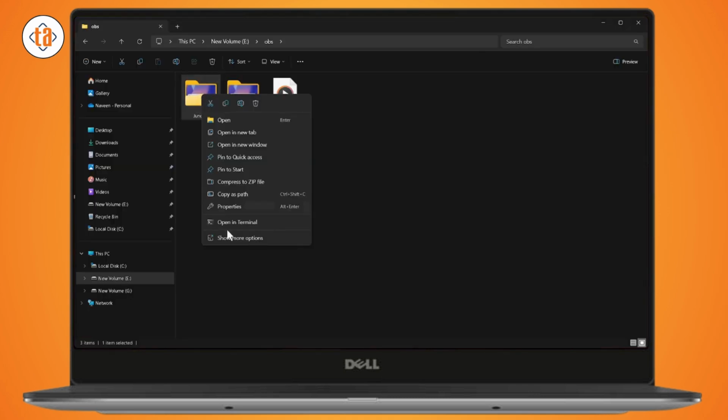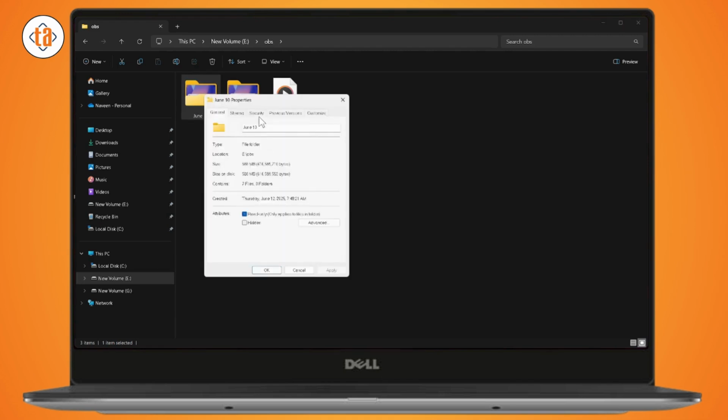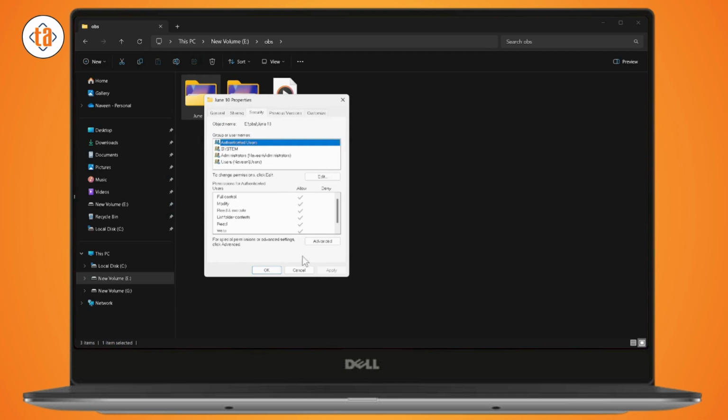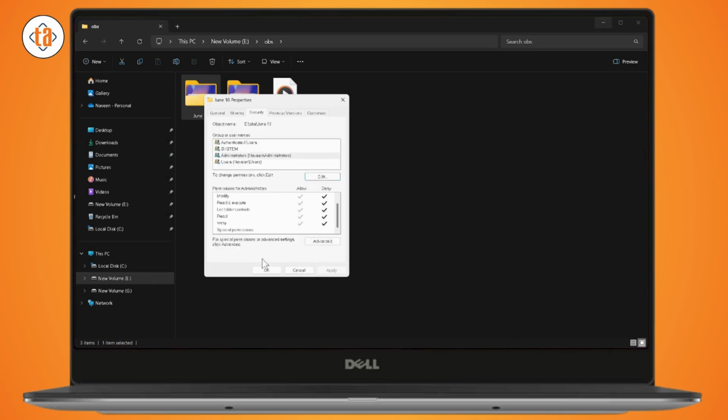Once you right click on your folder, you will have show more options. You need to go with it. Go with properties. Under properties, you will have security section. Go with the administrator and then go with edit and again go with the administrator. And here you need to select all of the sections to deny, and after that go with apply and go with yes. After that go with okay and then again go with okay.